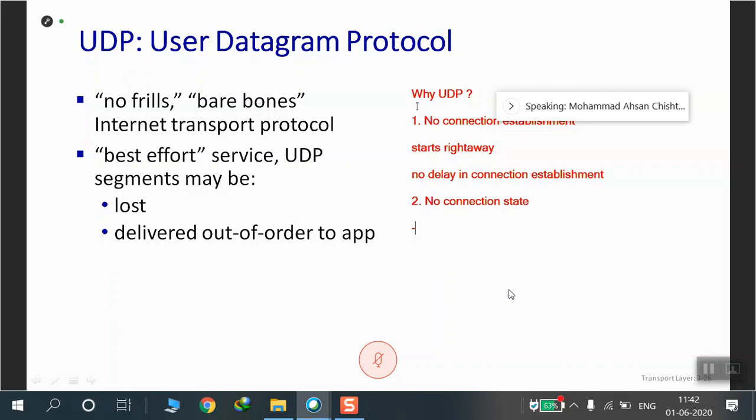So in UDP, when we say no connection state, we do not have to maintain any connection state. It does not track any parameters. And what parameters? Like I said, the send and receive buffers, the parameters of the congestion control mechanism, and the acknowledgement parameters that we have.